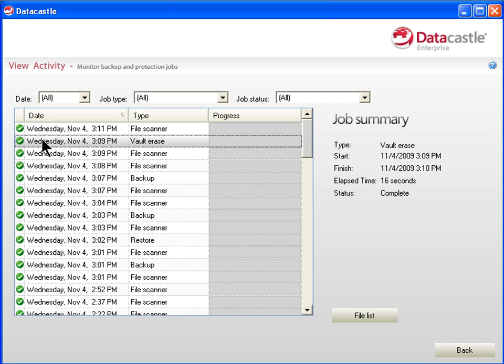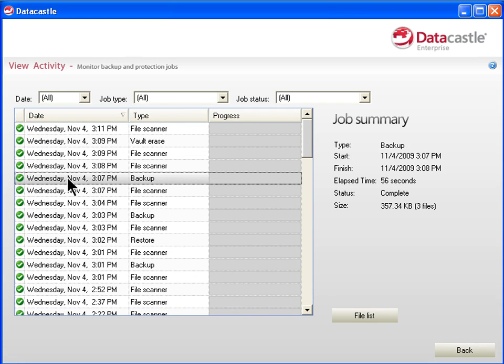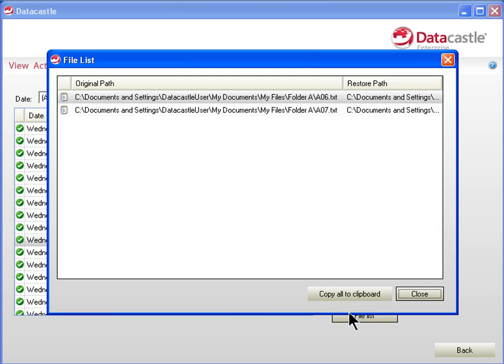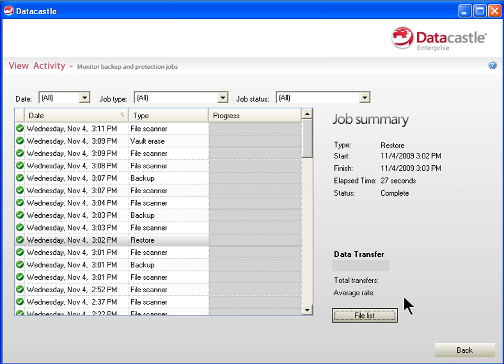The details are listed on the right side under Job Summary, in this case for a Vault Erase job. Each job will have a job summary including details for that type of job. Some jobs, such as this one for Restore, also have a File List button. Clicking this button presents a pop-up window with a list of all the files affected by this job. Click Close when you're done reviewing.